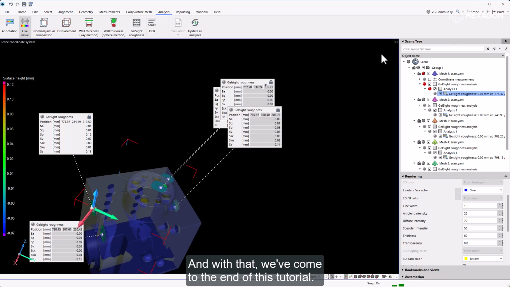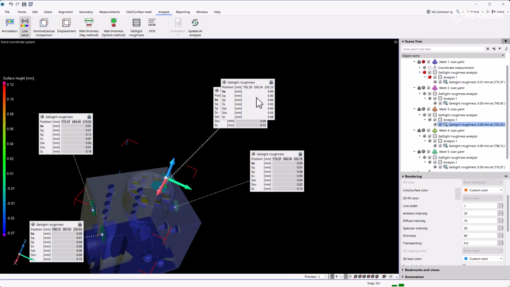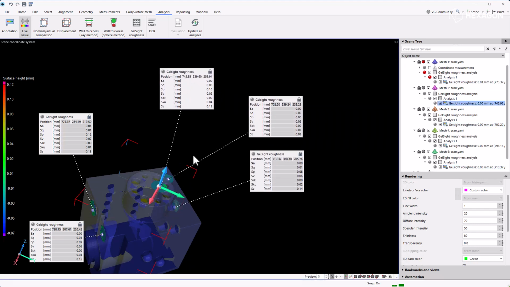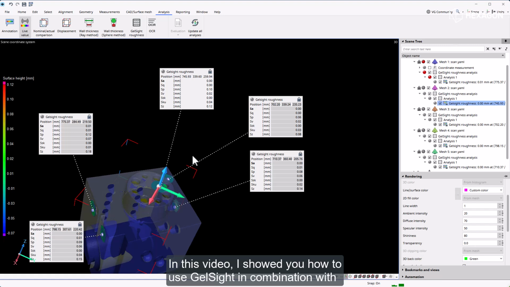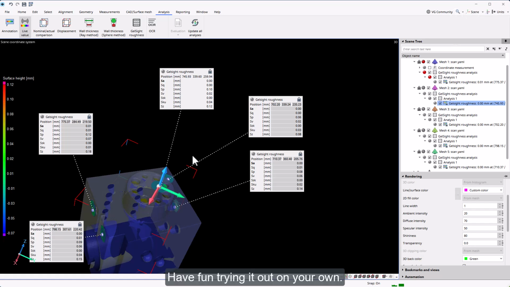And with that, we've come to the end of this tutorial. In this video, I showed you how to use GelSight in combination with VG software to perform precise surface roughness analysis. Have fun trying it out on your own.